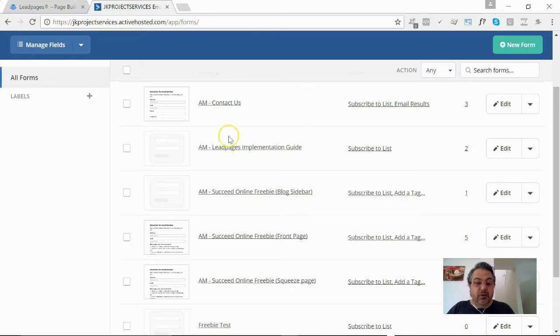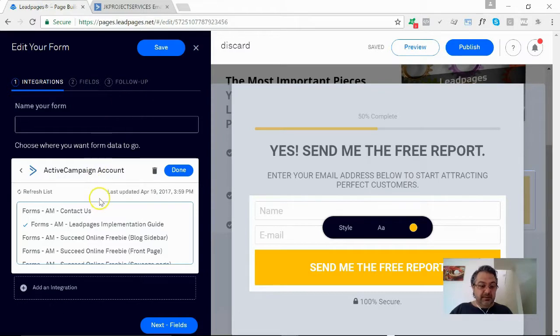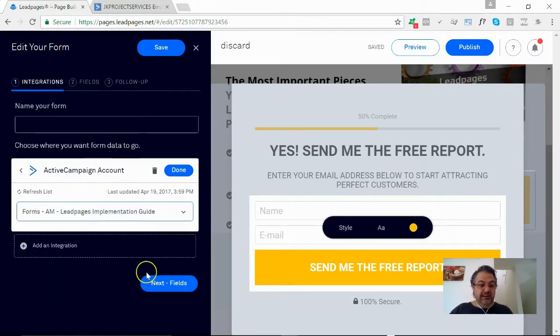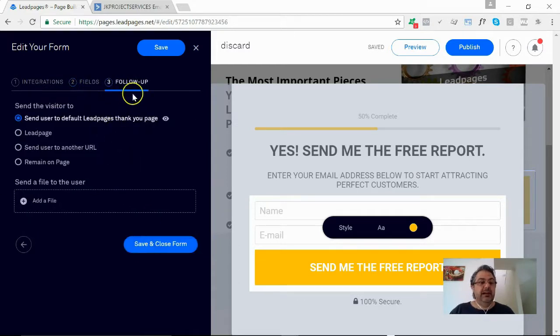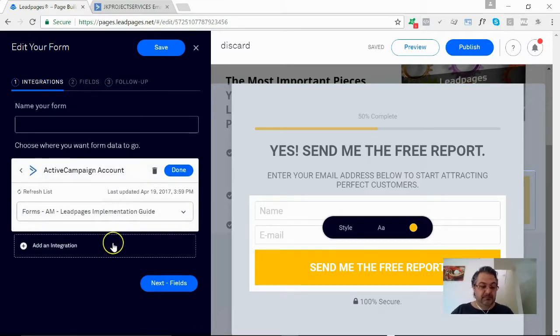AM is Anti-Marketer because I've got some other websites and stuff that I deal with, but I created my form, and then I create the subsequent list and the automation behind it. But here it is, Anti-Marketer Leadpages Implementation Guide. And you can see here, I can just choose that and boom, that's it. It's as simple as that. I then go and fill in the rest of it, of course. There's fields. I have an extra field for tracking stuff. And I'll go and put my thank you page in.